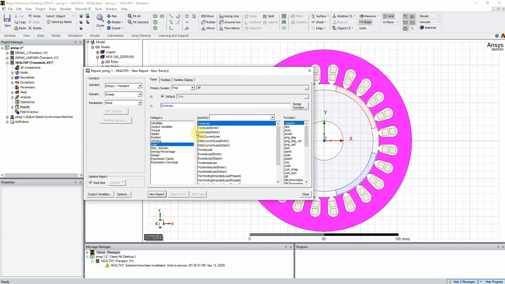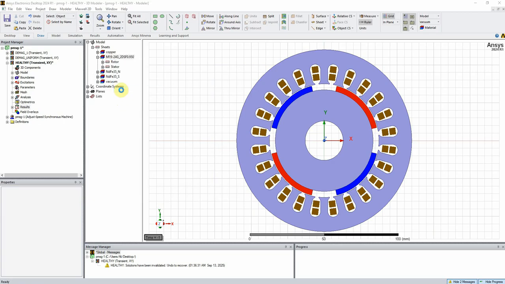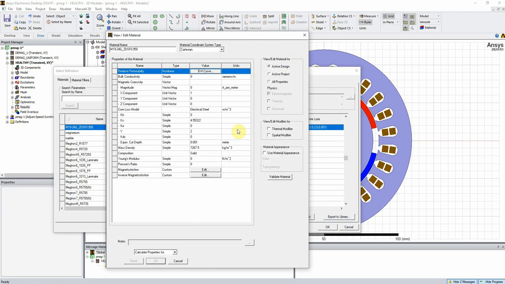In the loss setting, you will see the core loss and its elements, like core loss in the rotor, core loss in the stator, and the eddy current loss inside the rotor and the stator. These losses can be calculated due to the setting of the material. If you go to edit material to see the properties, you will see the definition of core loss coefficients. The coefficients of electrical steel loss can be defined here.